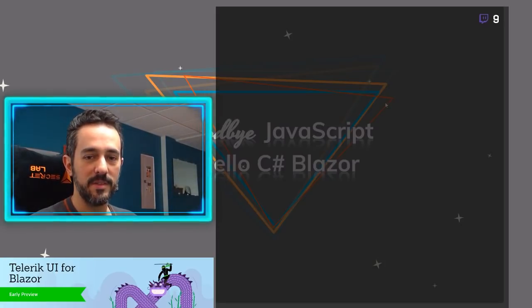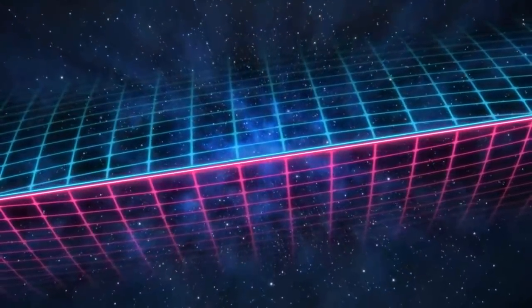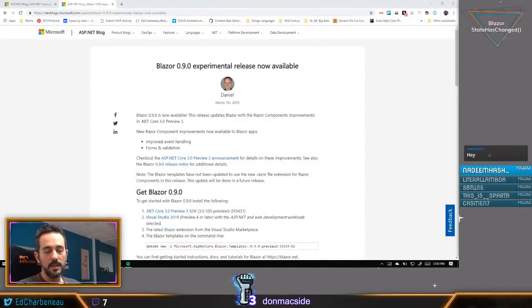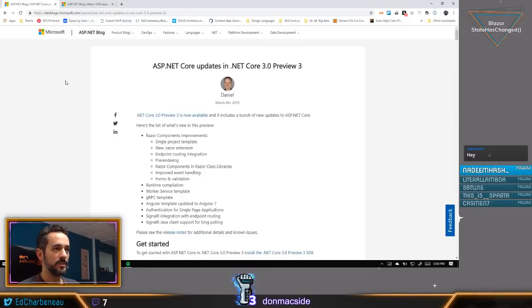Everybody excited about the latest release of Blazor? That's what we're going to talk about today. I'm going to jump right into it because I think everybody's jumping on the stream. So the latest news is Blazor 0.9.0 is out, and this piggybacks off of all of the updates in Razor Components, which comes with ASP.NET Core 3.0 Preview 3. So we've got a lot of stuff to talk about today.